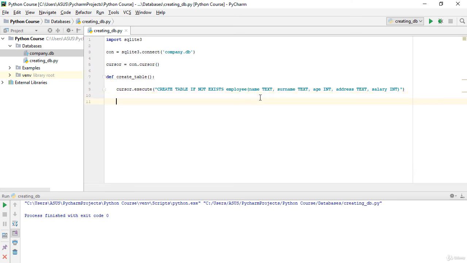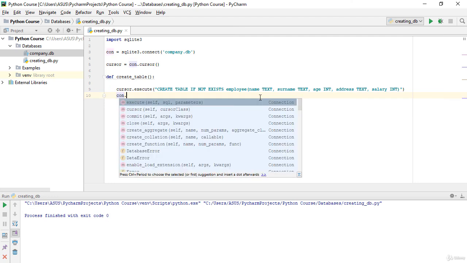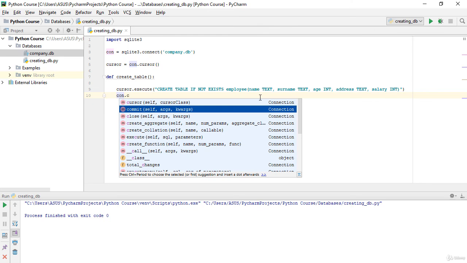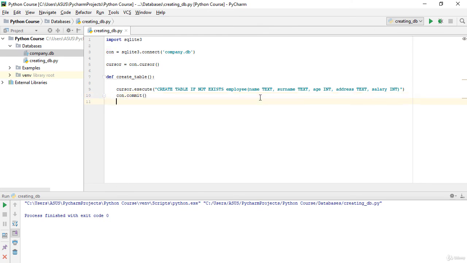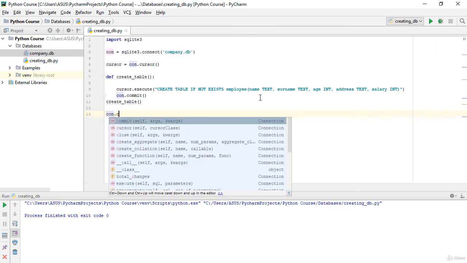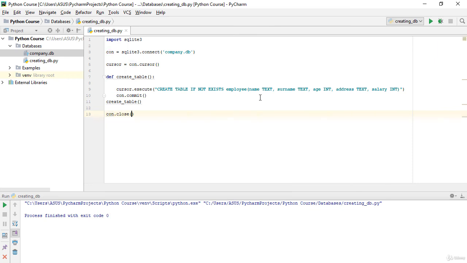That's all. Now we created our table, and now I need to say con.commit. That's all. Now I call my function, create_table. After that, I always need to close my connection when I'm done. Here I will say con, my connection object, dot close. That's all. Now let's run it and see our result.